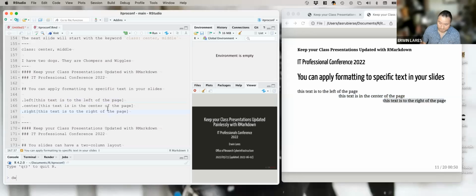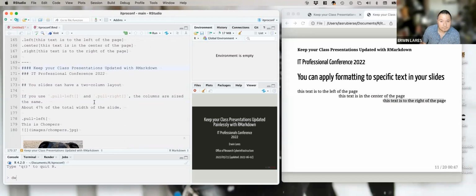You can also do a two-column layout. And for that, you use this syntax, dot pull left for the column to the left. Whatever content you want goes inside the brackets, and then pull right, and the content goes inside these brackets. And the columns are about the same, and they occupy around 47% of the total width of the slide.